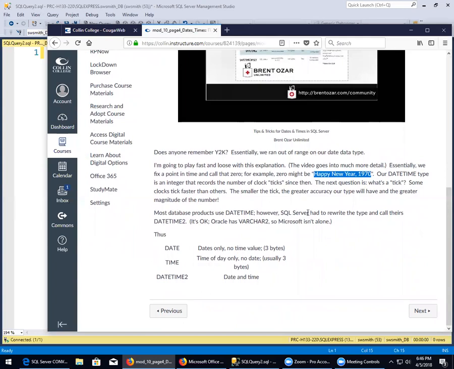Most products use datetime. SQL Server uses datetime too, because, well, I think they've gone back to datetime, but I think the official one is we're supposed to be using datetime2. Now, I didn't know that. So we have date, we have time, and we have datetime. Date is just the date, no time. Time is just the time, no date. Datetime is both.